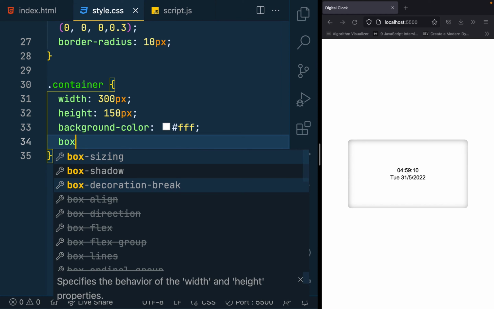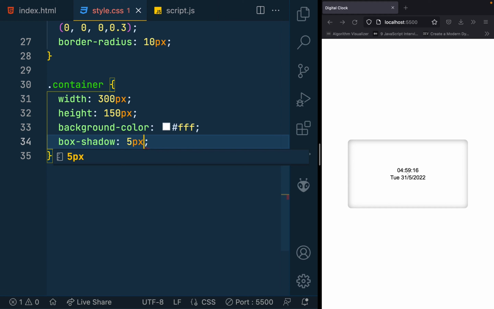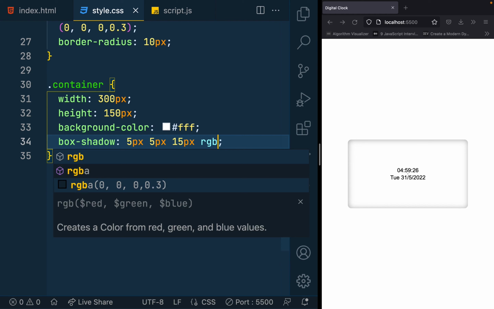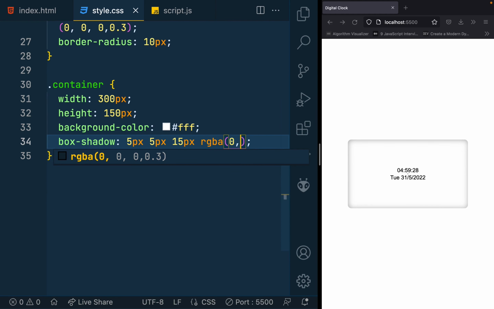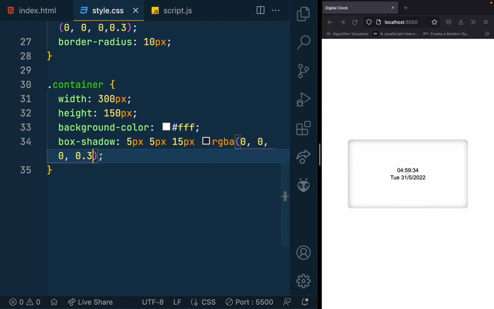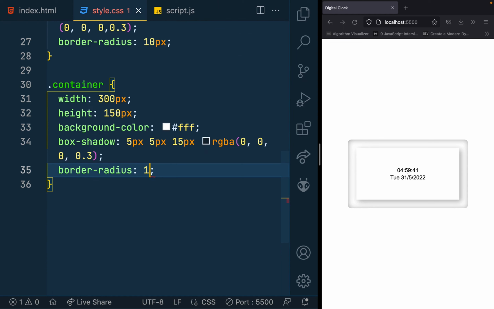So I'll also give it a box shadow, but this time it will be an outer shadow, and it will be let's take 5 pixels, 5 pixels in the Y. Then increase the blur 15 pixels. Bring the black 0, 0, 0. Take the alpha down to 0.3. That would work. I'll give it a border radius of still 10 pixels, just like the parent. I think that would work.